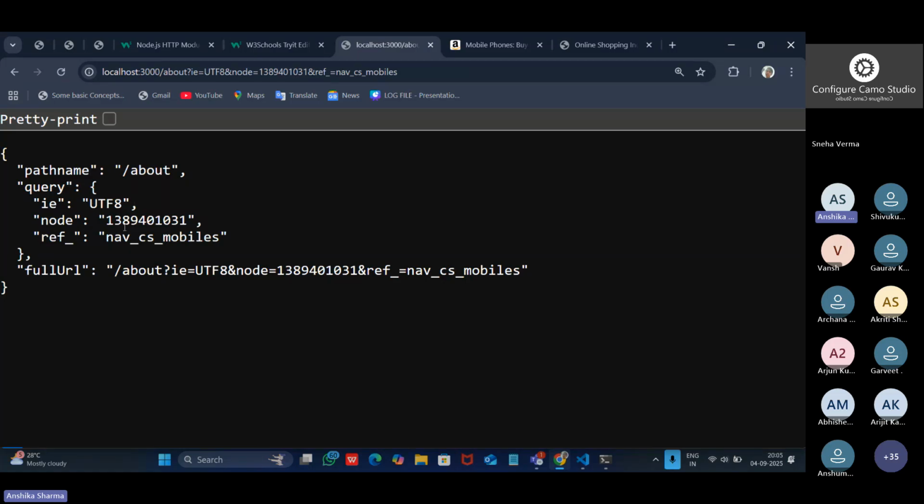In the node, it is showing me this particular value, and in the reference, it is showing me this nav, CS mobiles. And the full URL is from the slash to the whole till mobiles. How are the query strings being written or provided in the URL? It is in the format.